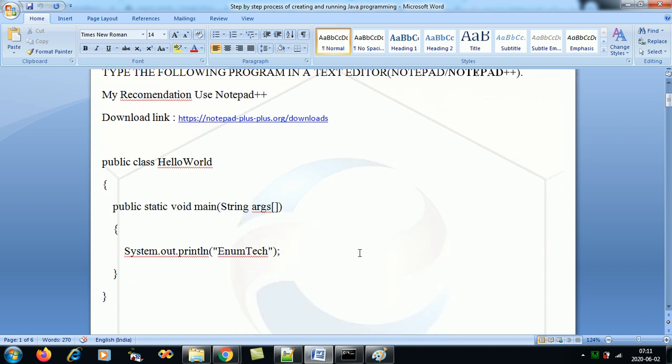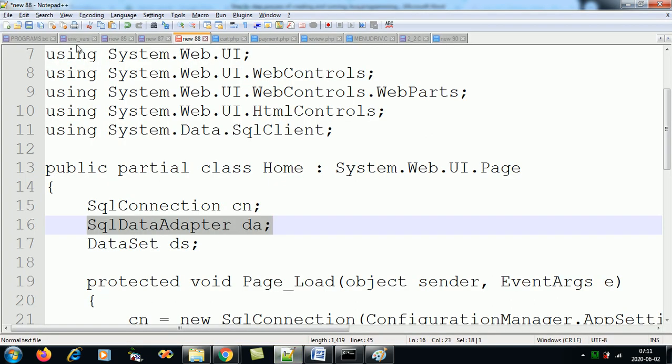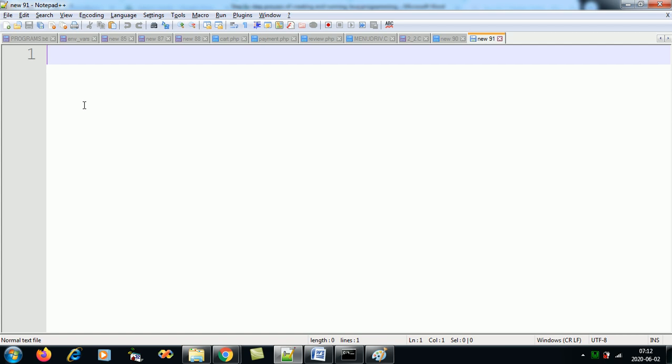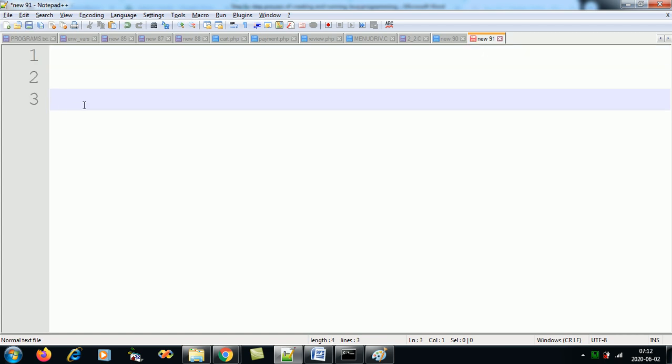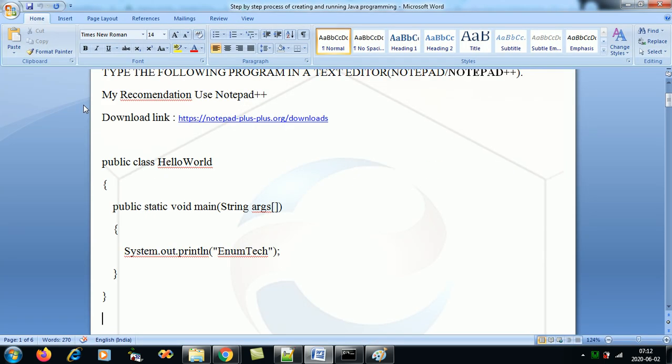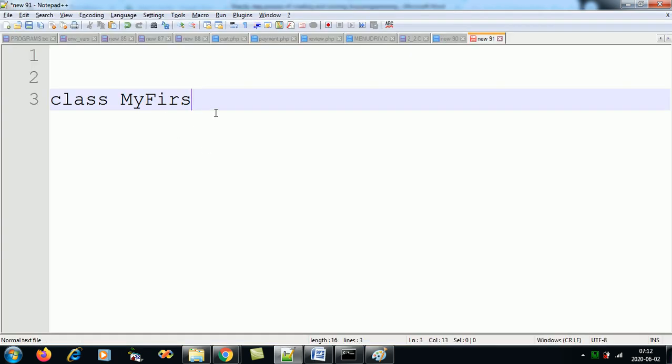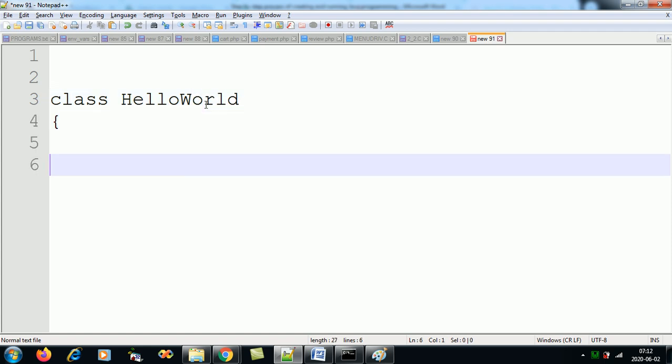So let's write a simple hello world program. Let's open a text editor. In Java, whatever code you write should be within a class. So I'm writing a class and I'm giving it a name. The class name is hello world. You can give whatever name you wish to. So okay, let's stick to the manual. Hello world. So this is a class.